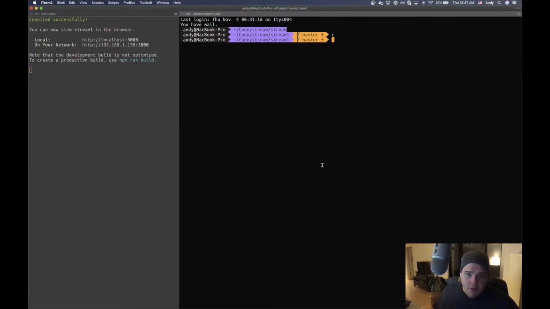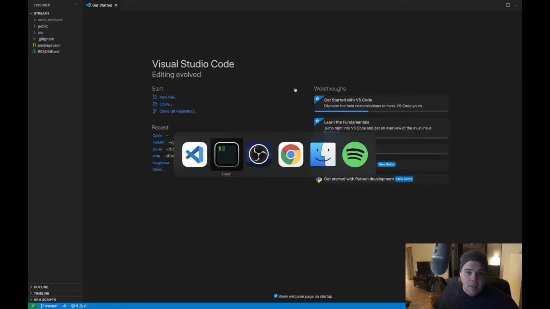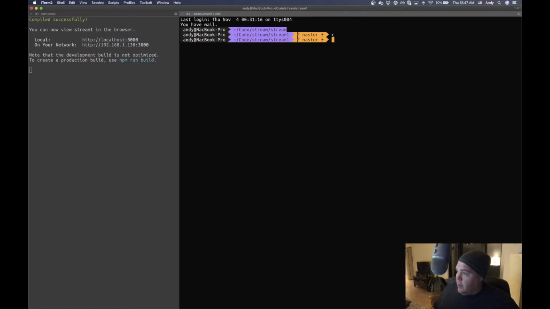So all I've done so far is run create-react-app, set up a React application, have it running over here, and then have it open in VS Code so that I can edit things. That's it. So if we're going to set up Tailwind, we need to do a couple things. I'm basically just going to be following the documentation.